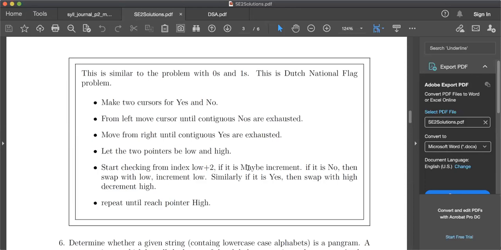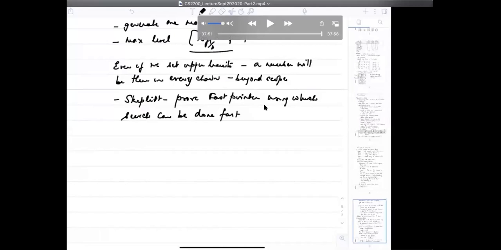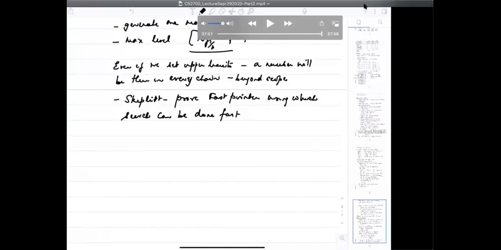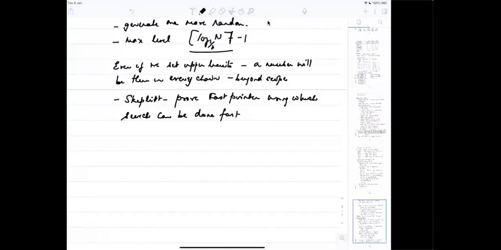Oh, sorry, again. What happened? Sorry, I shared the wrong screen. Share iPhone.